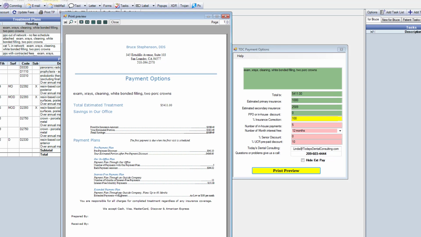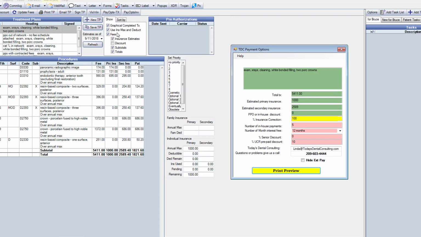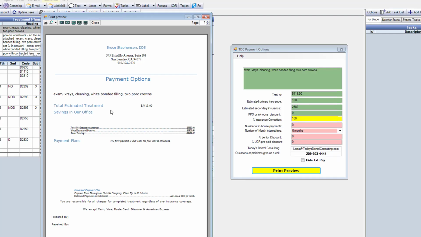I'm going to close this. Well, keep in mind here, we had 5 in-office payments. We had 12 months. And down here, we had the extended payment plan. So let's close this. Let's go back here. Let's change this to 0. Let's change this to 0. Let's change this one down here to 0. Okay, and then there's one more button. Well, let's just see what this looks like before I click that button. Everything disappeared except this extended payment plan.